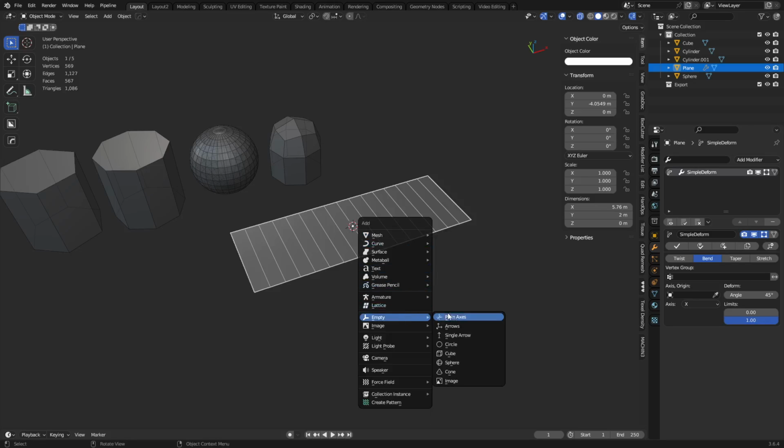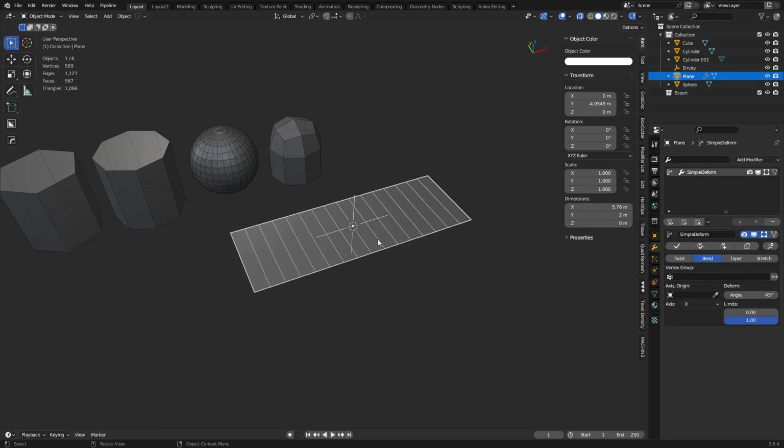We can press Shift A, create an empty plane axis. Go back to our mesh here, not the empty. And what you'll see is we can actually select it off the list here, or we can go ahead and use the eyedropper and select the empty like so.